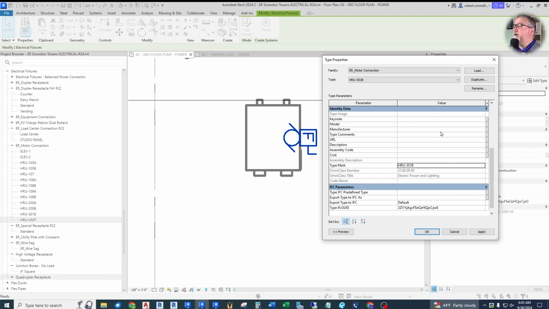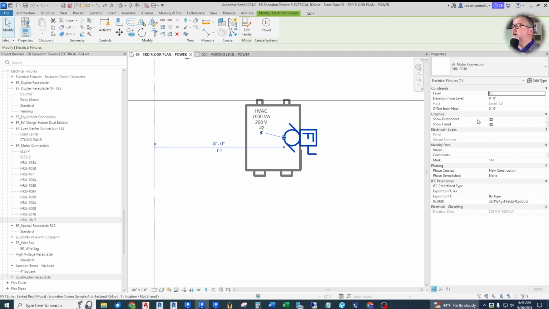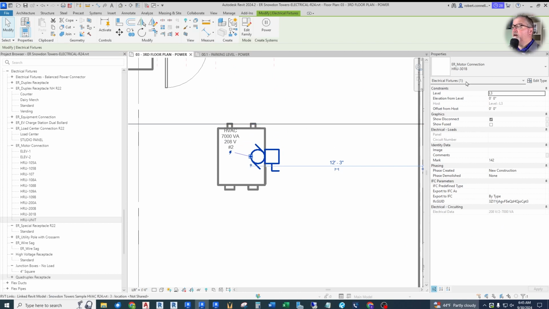301B. That way, this unit has all of its own characteristics. And let's say we learned from that cut sheet that it's actually a 7,000 watt load, 7,000 VA. And I don't want a fuse. So there, now I have my own electrical connector in my model that I have control over, and it's set up the way I need it for my system, and I can connect it to a panel.